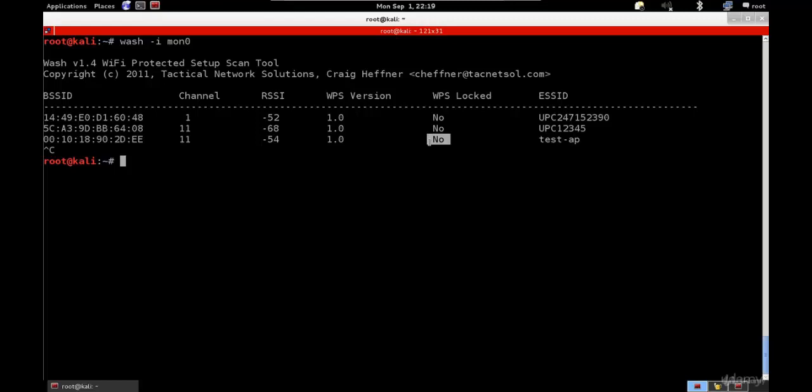So if you try, for example, 4 wrong pins, they're gonna lock and not accept any pins for a certain amount of time. So if the WPS locked says yes here, then you can't actually use this attack now, so you need to wait for a little bit and come back to this access point. So we're gonna launch Reaver now.